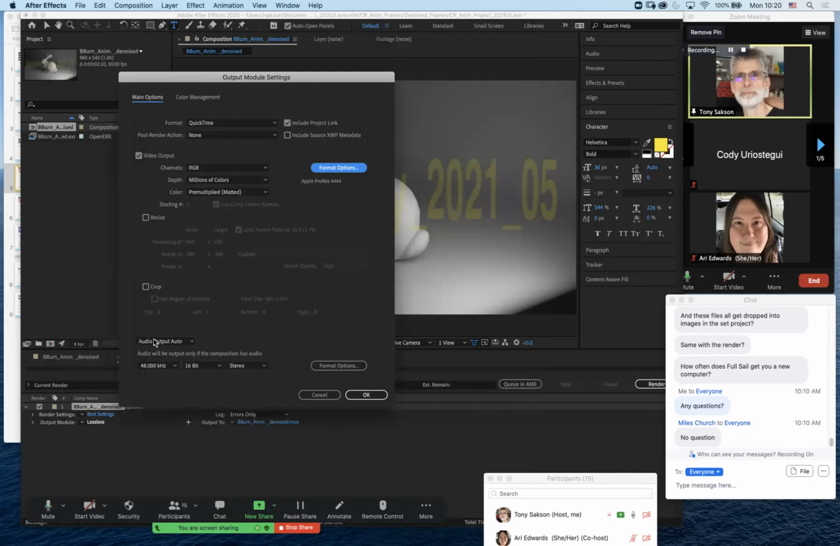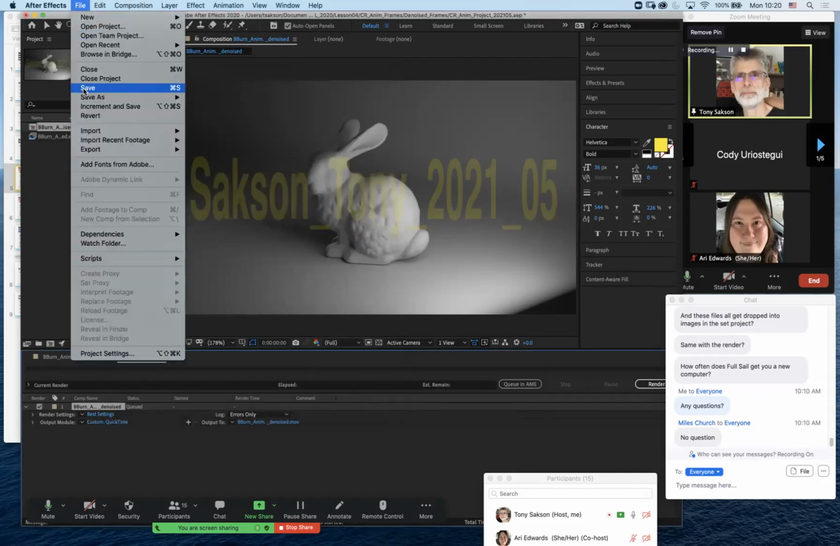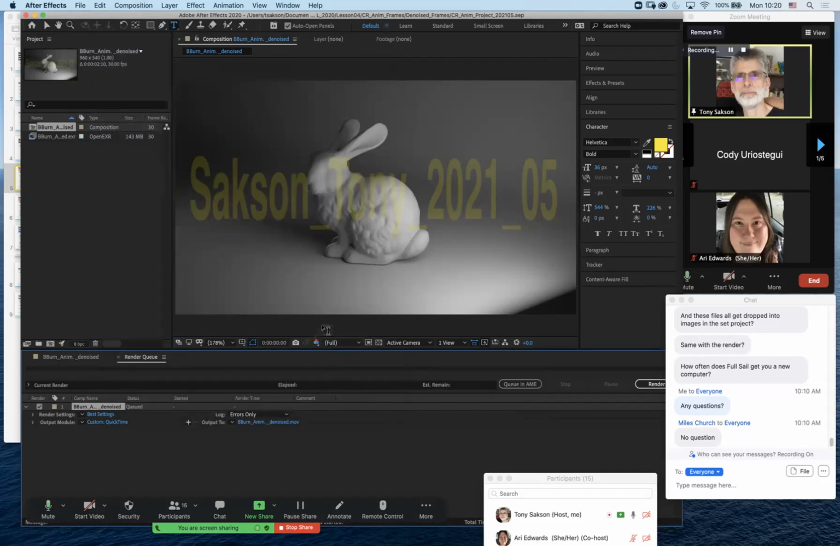At the bottom left, audio output, I always turn that off. Nothing bad will happen, but I really don't need After Effects to even spend the time trying to figure out if the file's got audio in it. It doesn't. So I'm just going to click OK. At this point, I'm going to save my scene again, or my project.